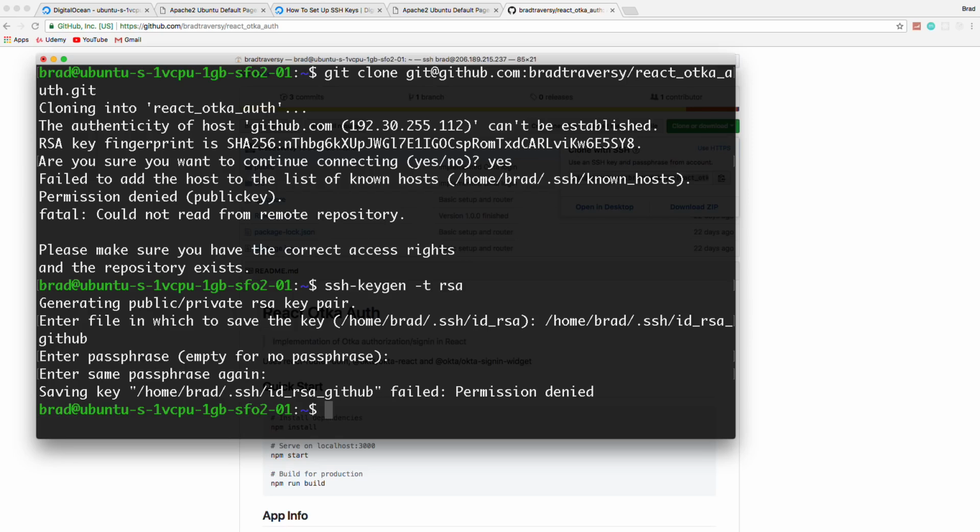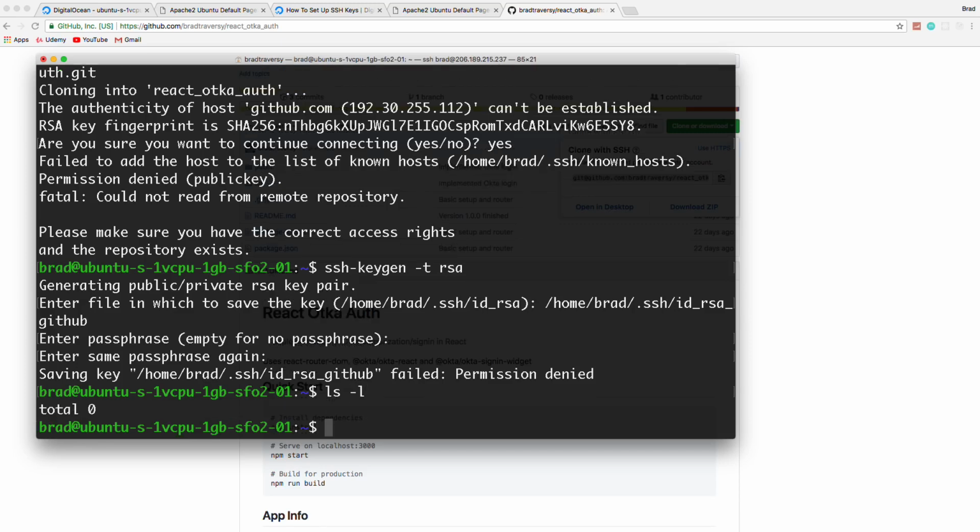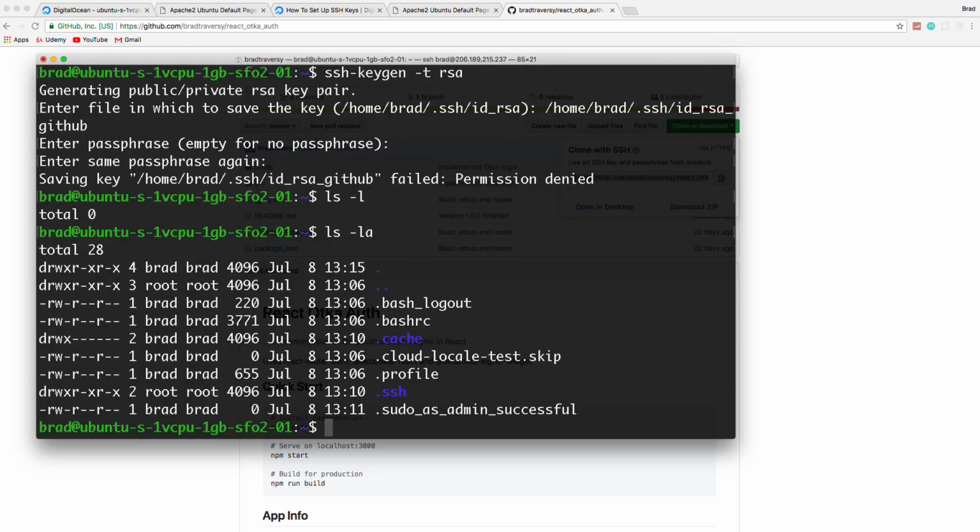Okay, so we have an issue here. We get failed, permission denied. Now, the reason for this is because the .ssh folder is under the root user and the root group. In fact, if I do ls -l, and we need the a as well, ls -la, because it's a hidden folder. There we go. All right, so let's take a look here.